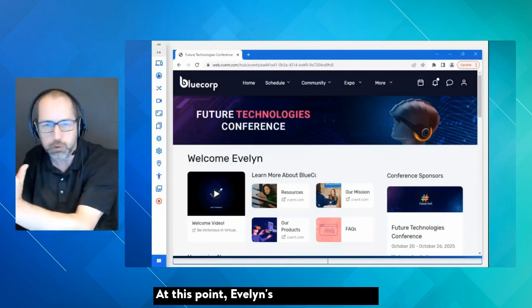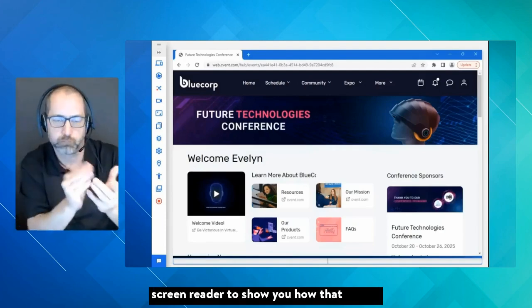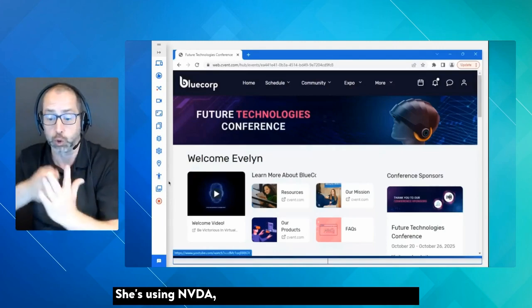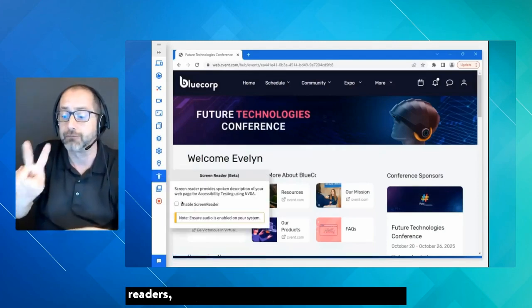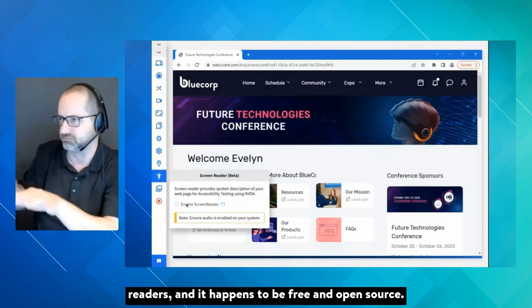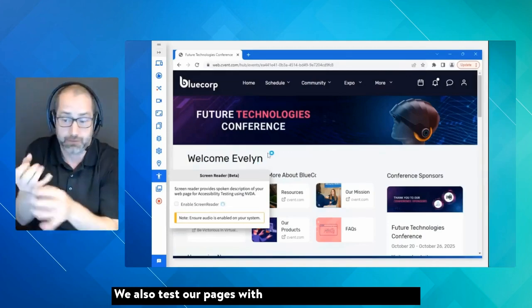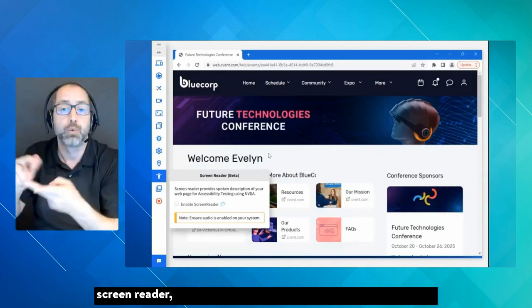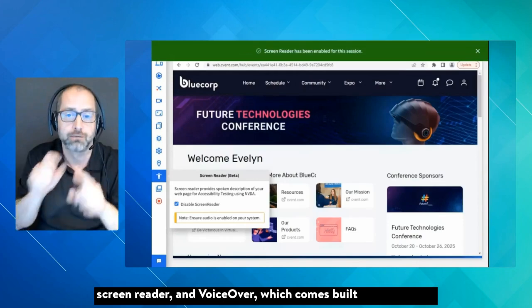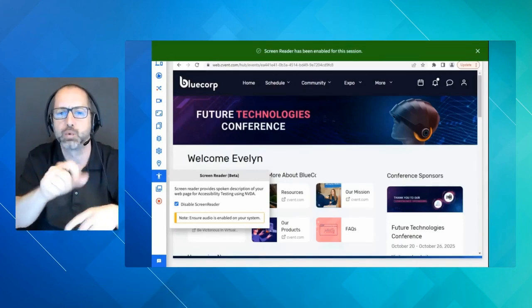At this point, Evelyn's going to start up a screen reader to show you how that works. She's using NVDA, which is one of the most used screen readers, and it happens to be free and open source. We also test our pages with JAWS, the popular Windows screen reader, and VoiceOver, which comes built in to all Macs.